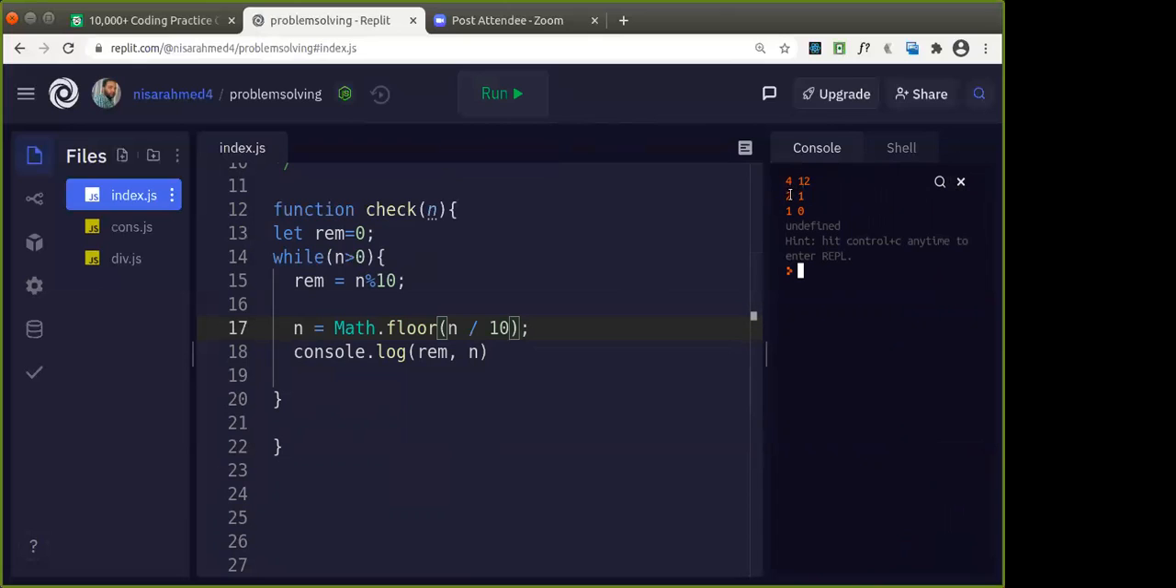We got the remainder 2, isn't it? And n value is 1. We got the remainder 1 and n value is 0 here. Good. So 3 times it has repeated. If you are not giving this one Math.floor, it would give you value in decimals and that would repeat further for many number of times and it will give us invalid input.